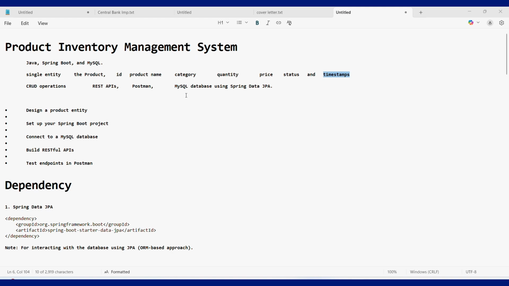We will perform full CRUD operations using REST APIs, test everything using Postman, and connect our backend to the MySQL database using Spring Data JPA. This project is perfect for a beginner learner of Java backend development and helps in understanding how to build real-world APIs using modern tools and best practices.